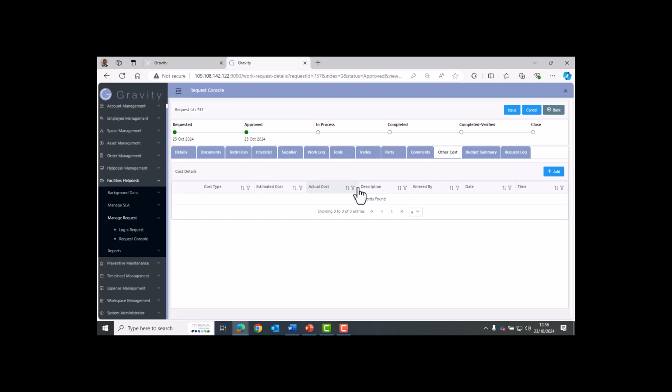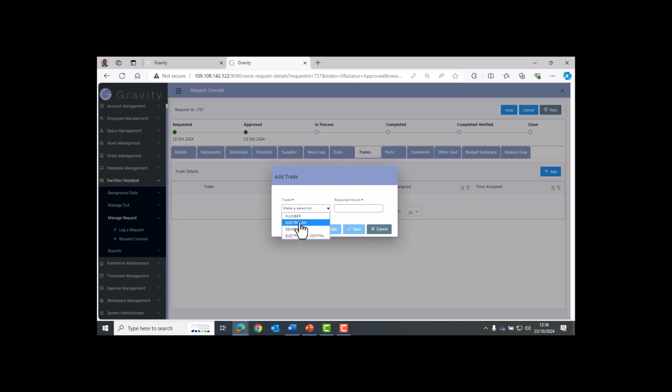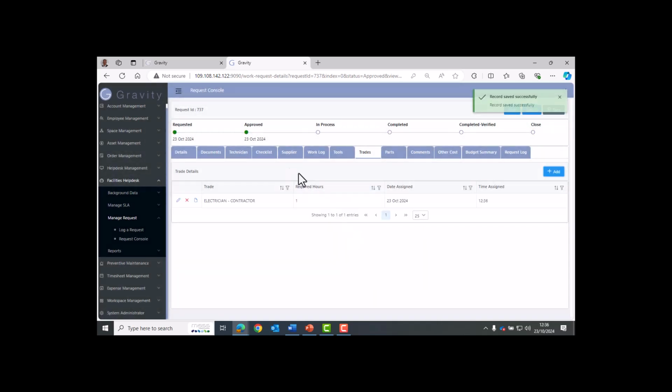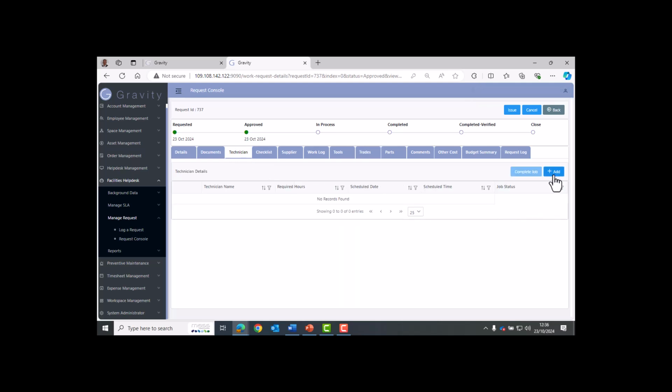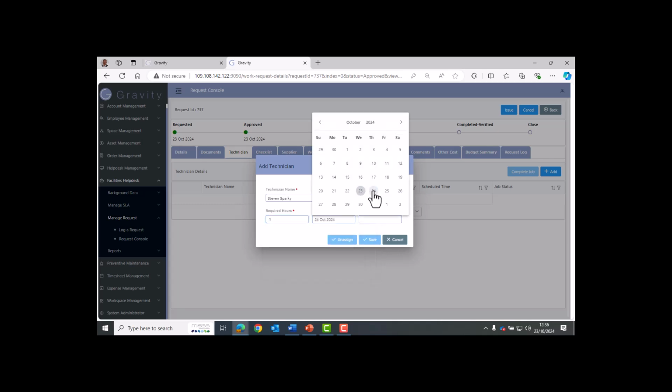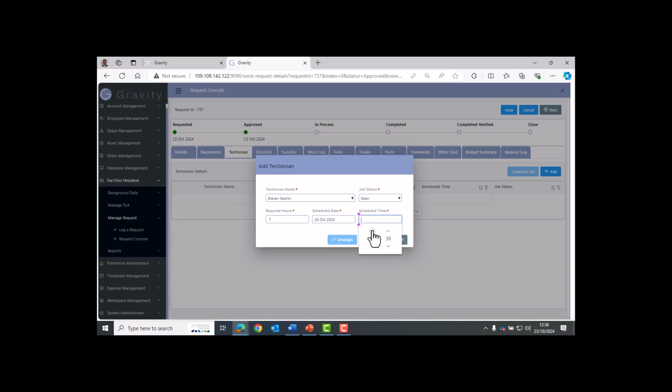So I can also assign a trade and a technician in here. From our trades earlier, we could assign this to electrician. I've set one up separately that's electrician contractor. So here's a good way to distinguish between those two. And I can assign a technician. So we can say how many hours you think the job's going to take. We can schedule it. Let's say we want that done tomorrow. And we can set a time when we're going to make that happen tomorrow.